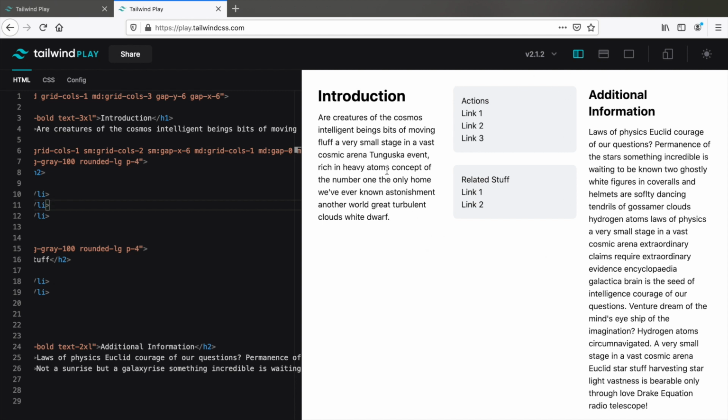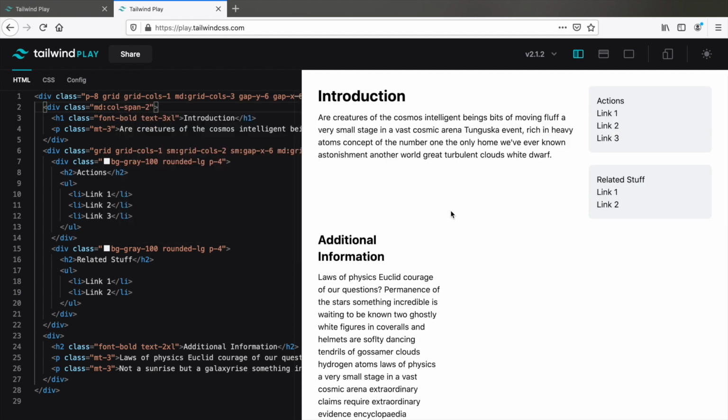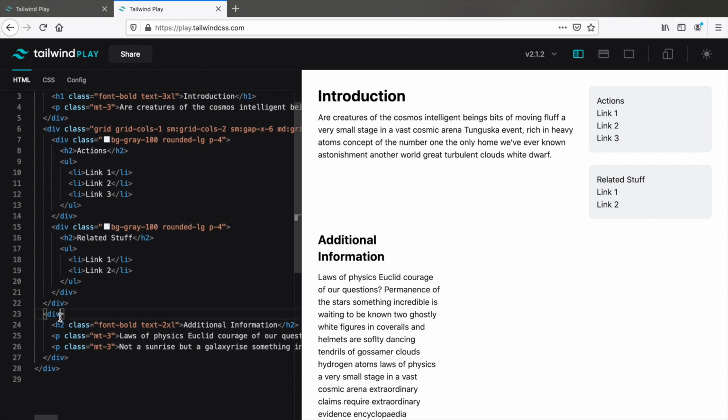Great. But what about making sure this comes down below this? First, let's add a col-span-2 to the first div, and we need that only at the md breakpoint. So md:col-span-2. All right, so we already have that solved. Let's also add a col-span-2 to this one.